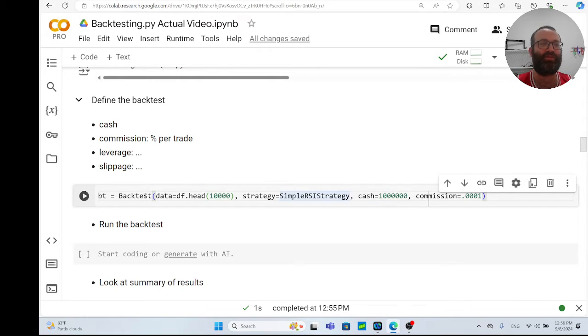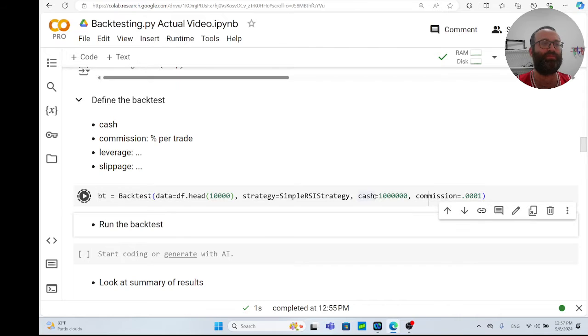So this is how you define your backtest. You do BT equals Backtest, with your data set, your strategy, how much cash, and the commission.